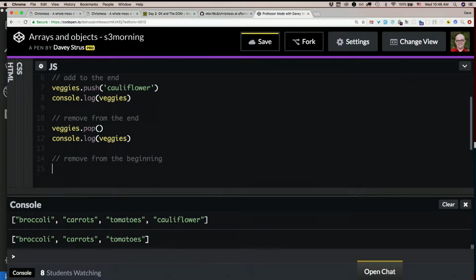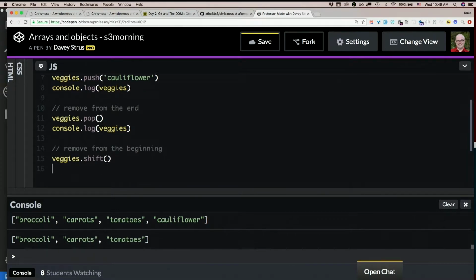So think of that as like, so here's the beginning of my array over here. We just shift it, then now that one's gone. And this is the array that's left over. So if I say veggies.shift, there goes broccoli.